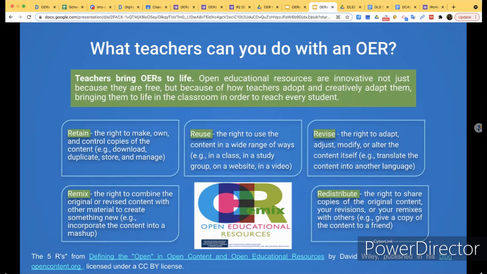So what teachers can do, they can retain. It means that they have the right to make, own, and control copies of the content. They can reuse. They have the right to use the content in a wide range of ways, so in class, in a study group, on a website. They can revise. They have the right to adapt, adjust, modify, or alter the content itself, translate the content into another language, for example. They can remix.